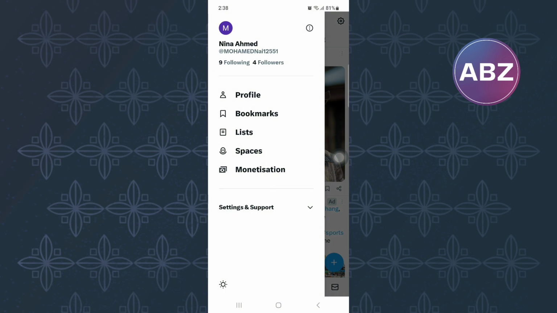From the options that are here on the side panel, tap on this one named Settings and Support. It is a drop-down menu with options. After that, the drop-down menu expands to reveal more options. From the options that are here, tap on this one named Settings and Privacy.